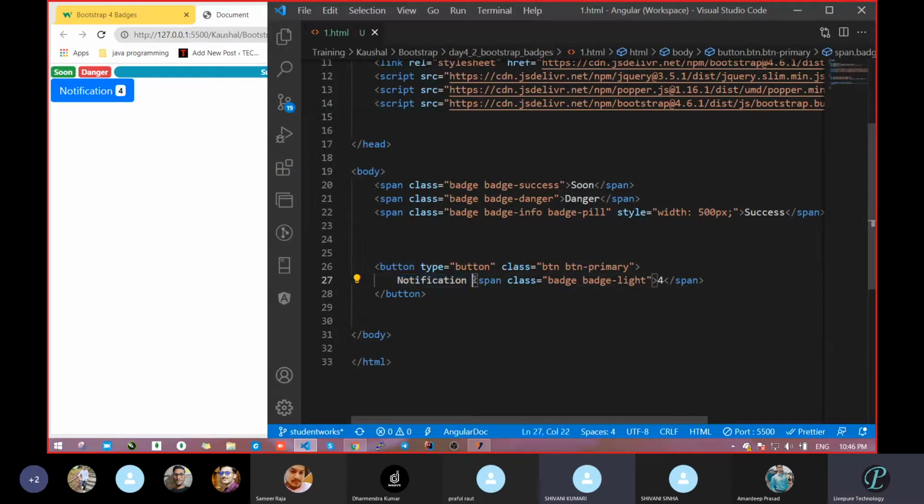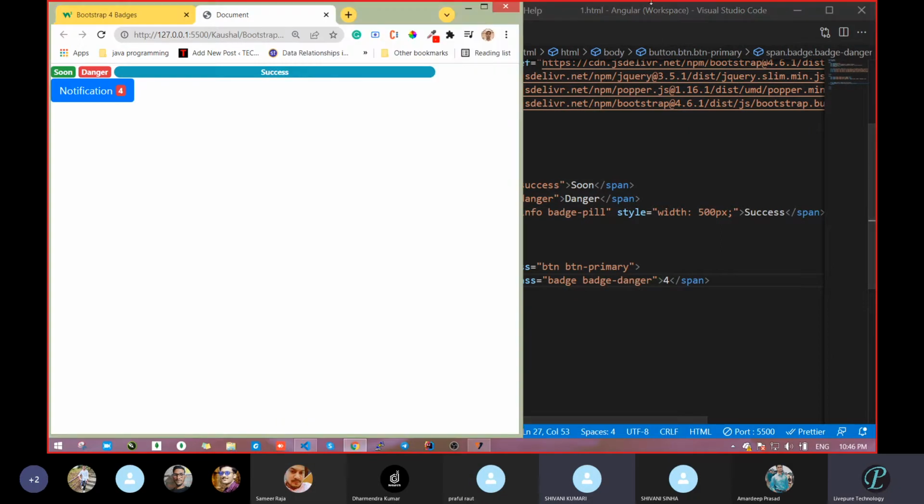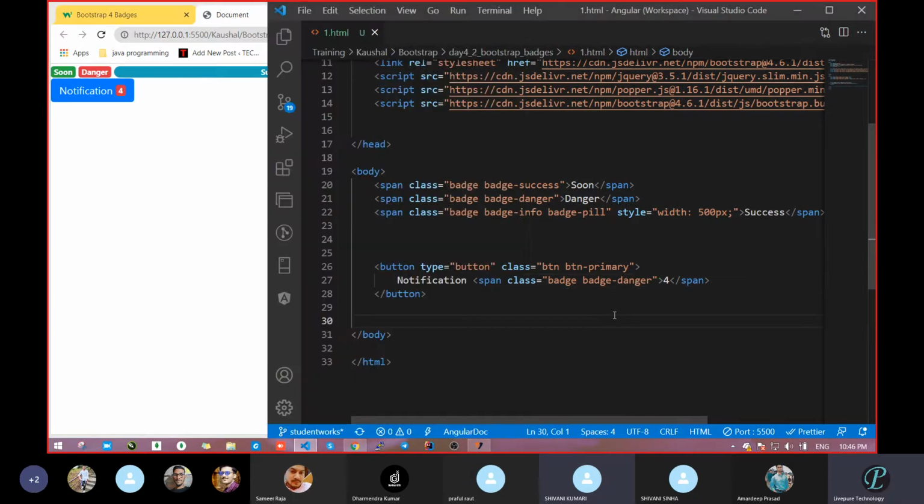Next, we write the text whatever we want. Then a span with the badge class and badge-light. Due to light, it gives the white color. Remove this light and take danger, and let's see. So we got it like this. Clear or not? You are getting some idea that with the help of this we can make a notification type. Search on Google or W3Schools, you will get everything. But now we are becoming aware of how we can use it.